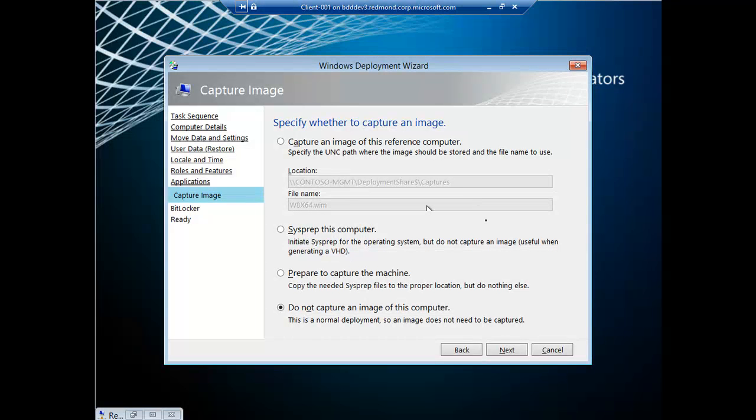Our network is paused at the moment. Let's see if it recovers here.